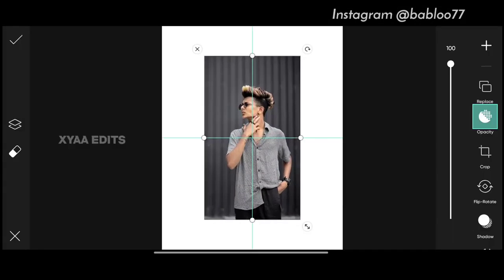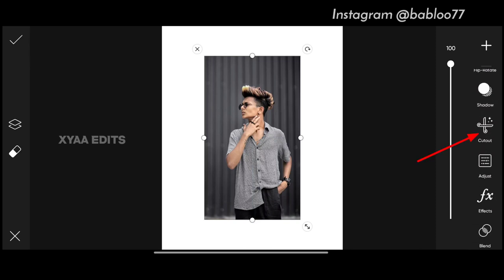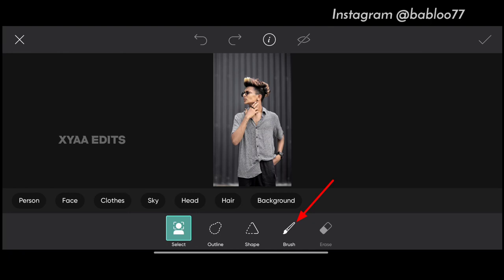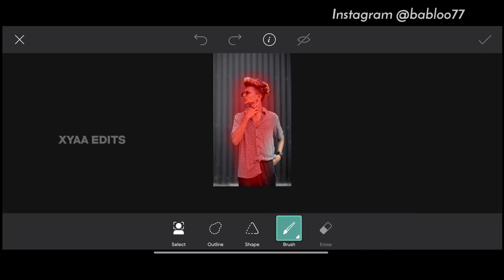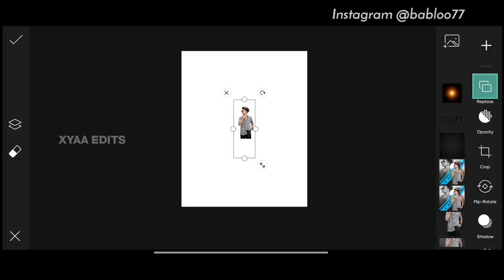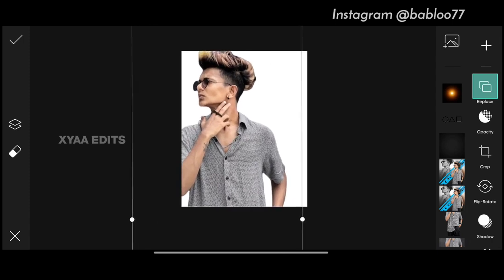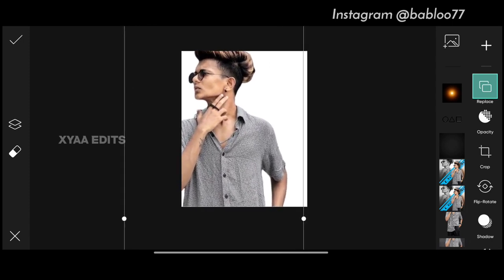This is model image. Now erase background. Select cutout. Select brush. Now draw inside model image. Now tap on tick. Now arrange like this.